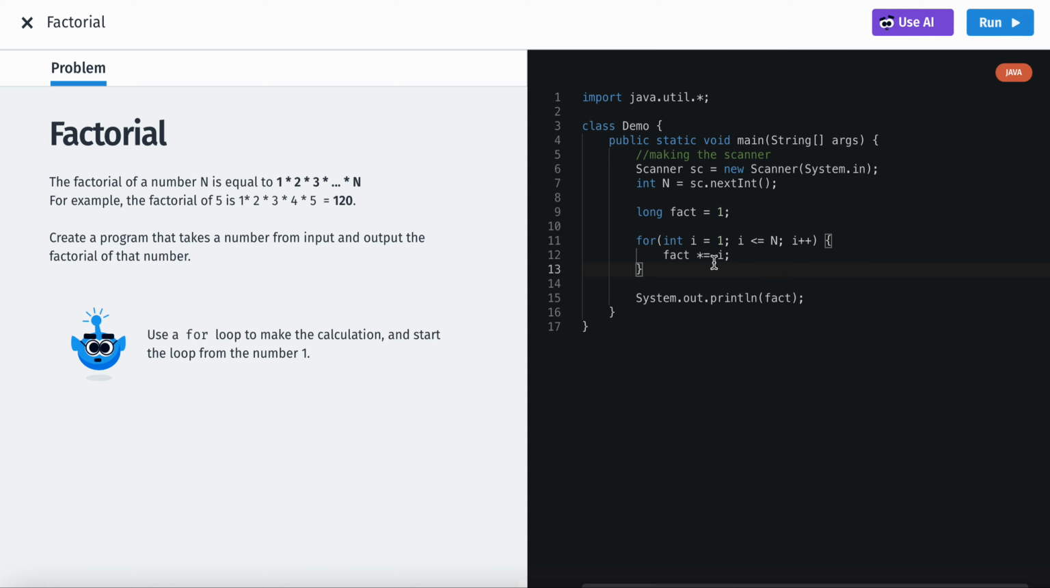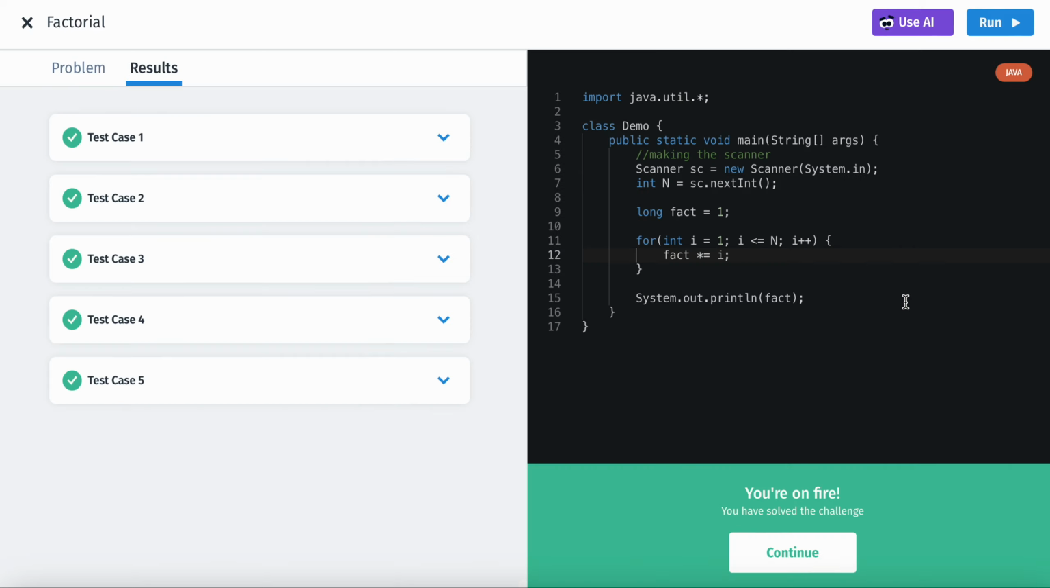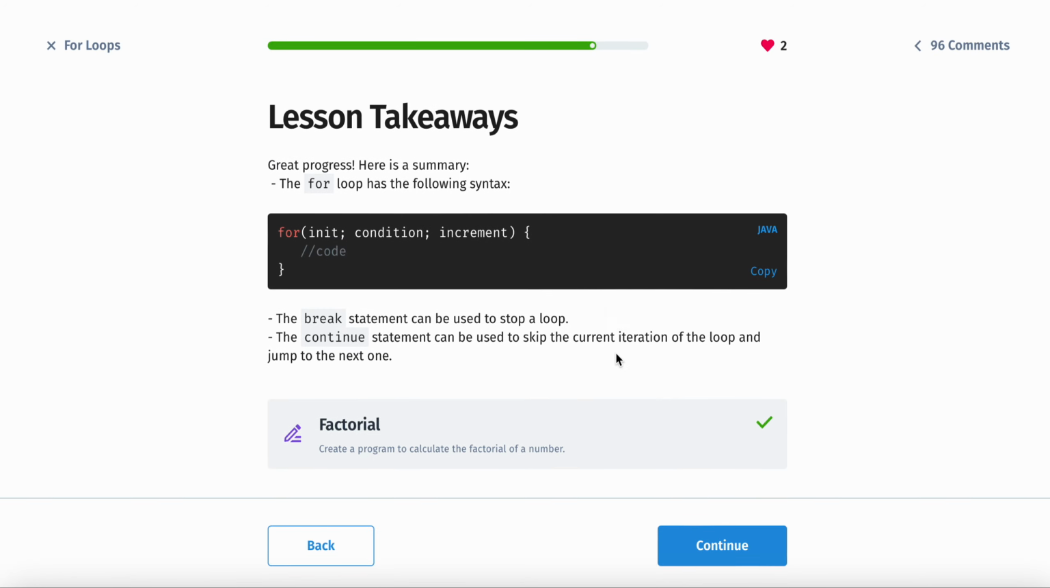And then what we do is multiply factorial by i and store it in factorial. So it would be 1 times 2 times 3 times 4 times 5, and then ultimately we just print out factorial. So let's see if this works. This does work. So yeah, that's how it is. And again, this was for the for loop video.